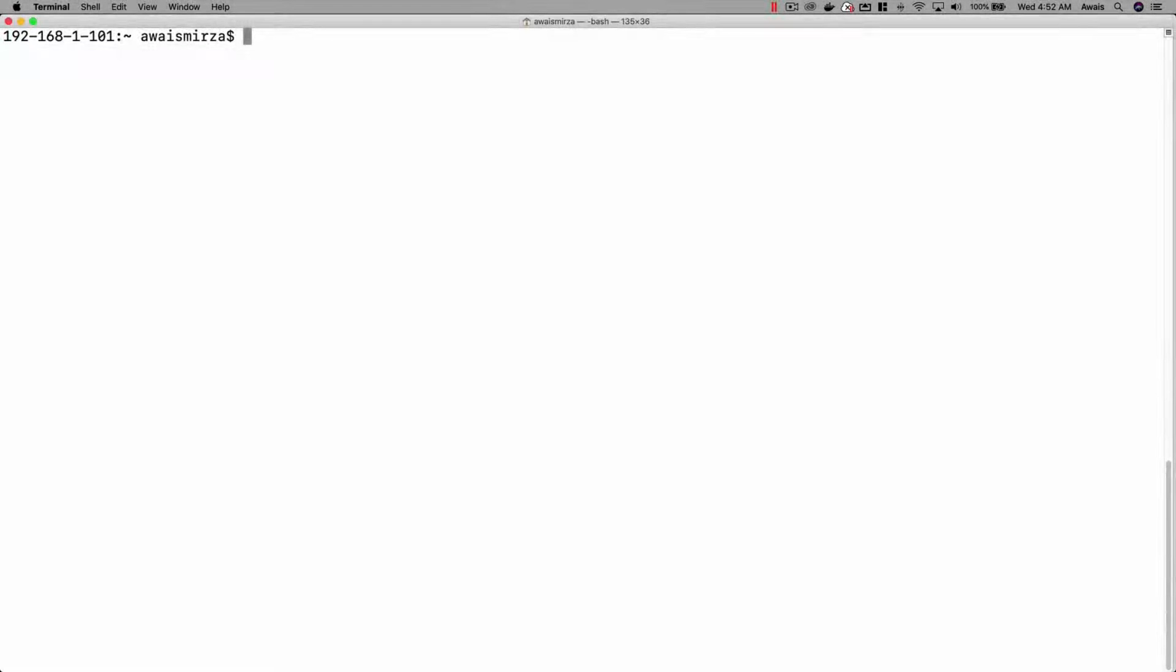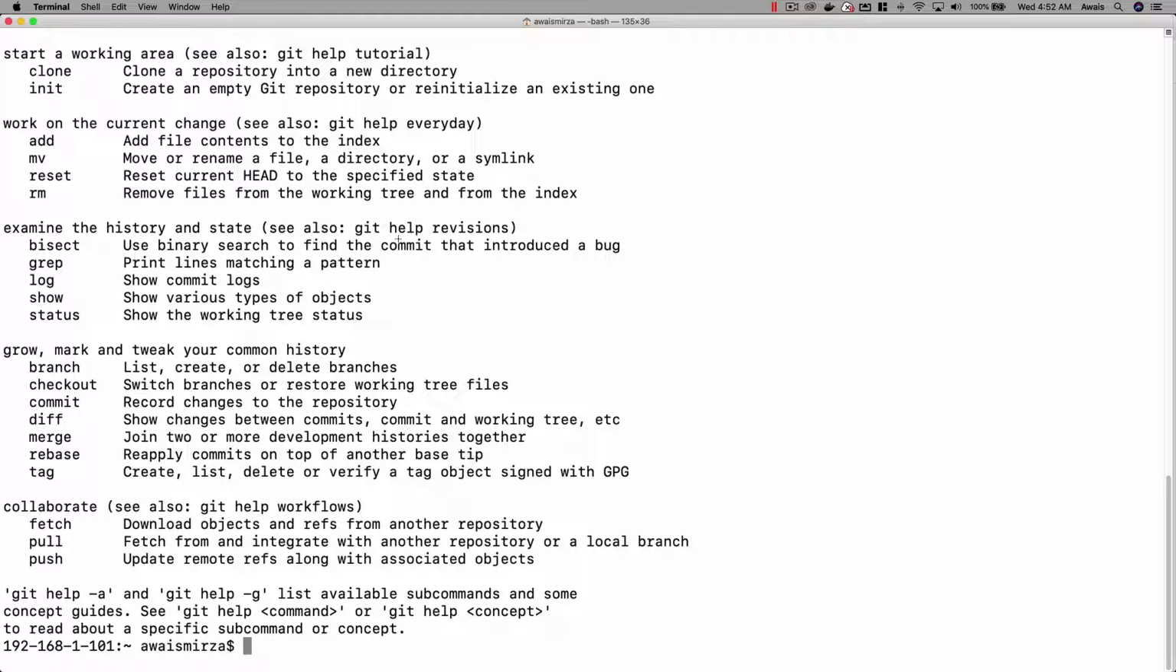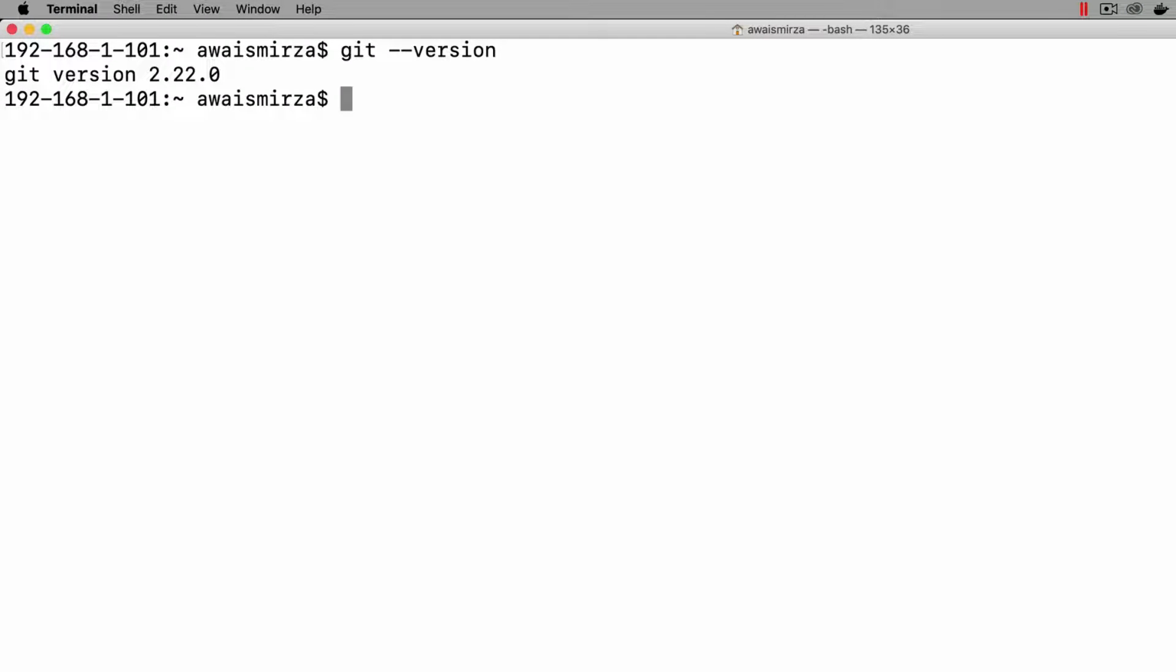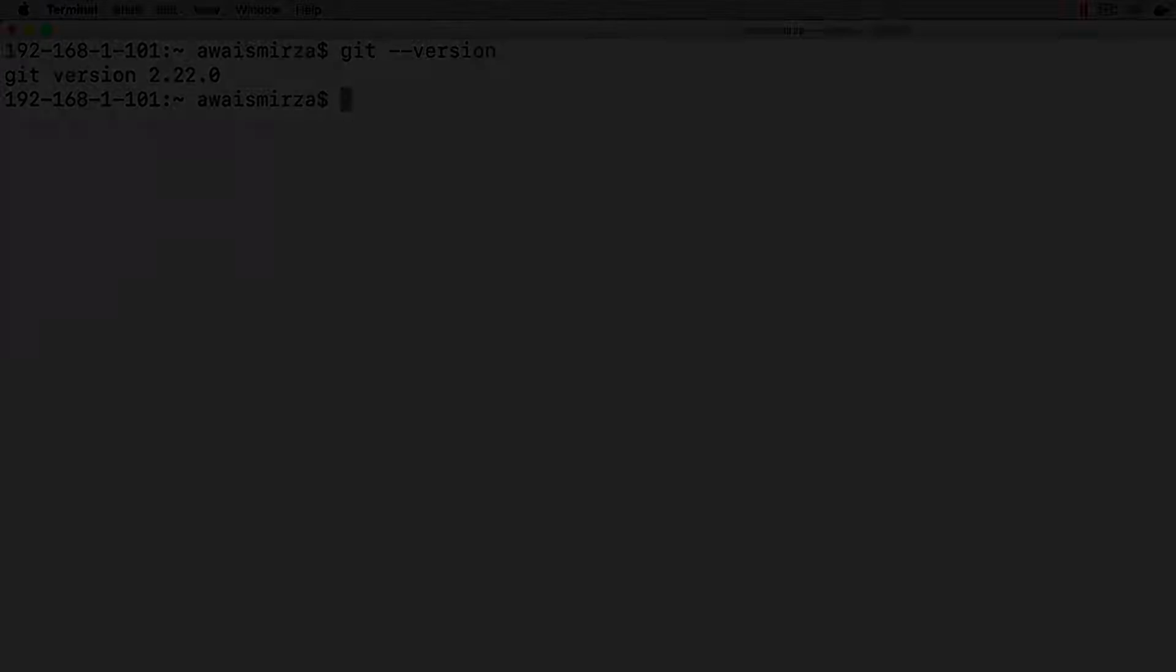Go to your terminal on a Mac and simply type Git. Press Enter and you will see all of these commands. Now Git is successfully installed. You might want to check the version of Git installed on a Mac. Let's clear the terminal. I'm going to type git --version. And it's telling me Git version 2.22.0 is installed on a Mac. And this is what we installed when we downloaded the package from git-scm.com. Congratulations, you have successfully installed Git on your Mac.